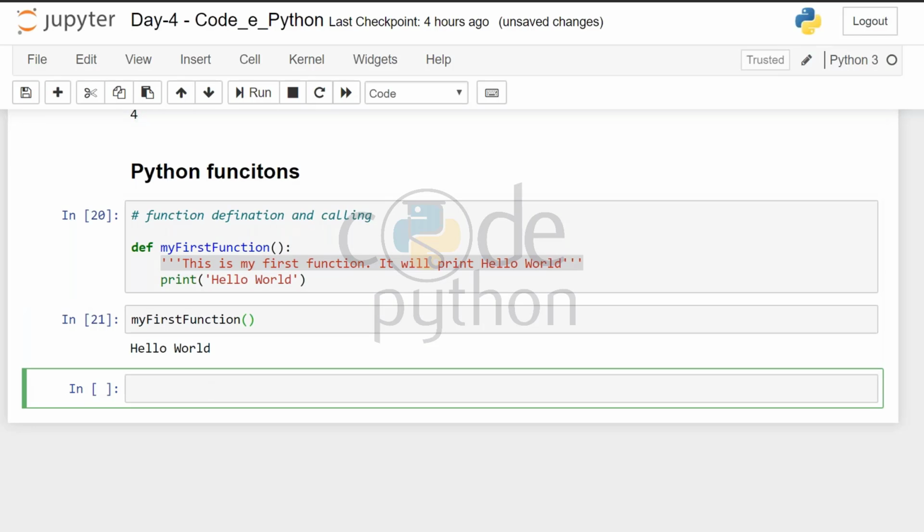You can check the documentation of any predefined function by this method. You just write print(my_first_function.__doc__).